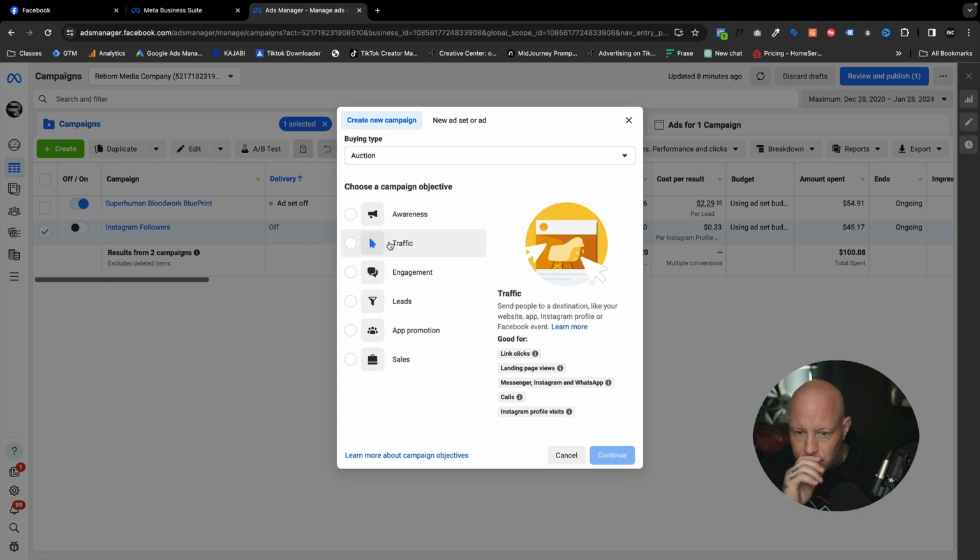Traffic. What do you use traffic for? You want to send people to a destination like your website, app, Instagram profile, or Facebook event, right? It's good for link clicks, landing page views, Messenger, Instagram, and WhatsApp. It's great for calls. It's great for Instagram profile views. Anytime you want to send people somewhere, right? We're not going to use it very much.